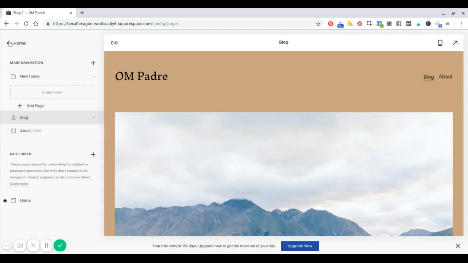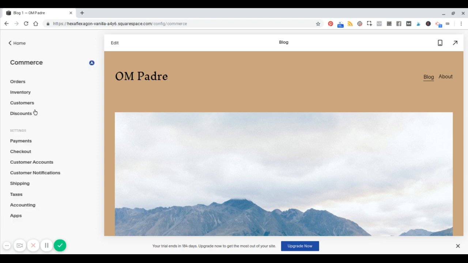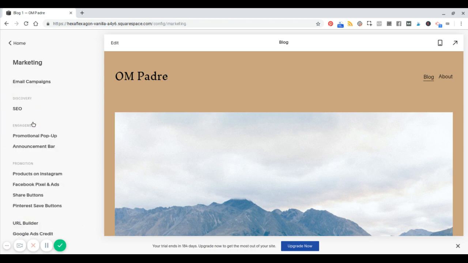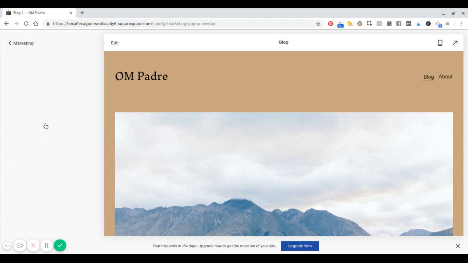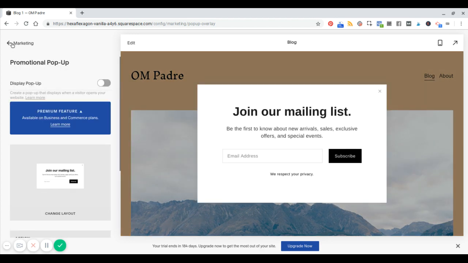All right, so let's see what else there is to play with this new version 7.1. So far, we've gone through this edit functionality, the new design options, the new page layouts. Let's see if there's anything different about commerce. Doesn't look like it. Marketing options. These are all as they were. Let's see what the promotional pop-up looks like. So that hasn't changed. Cool.